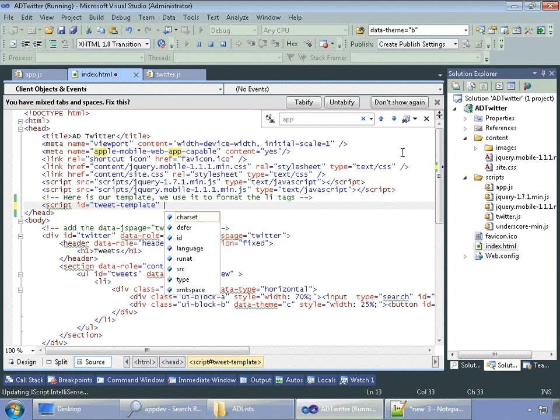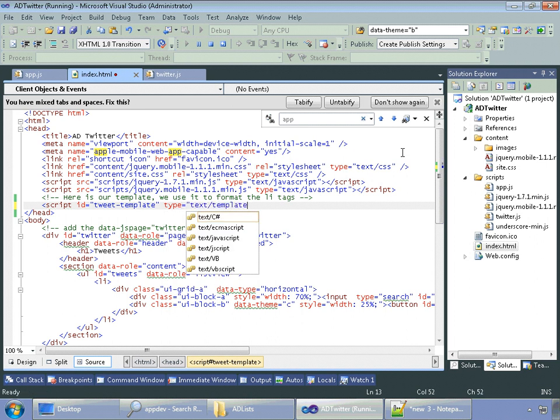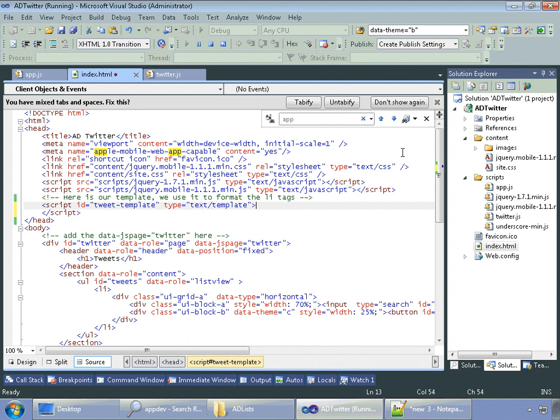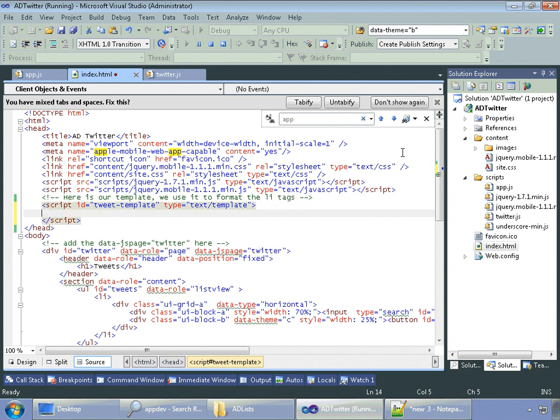Then give it a type of text/template. This is not an official MIME type, but by the rules of HTML, browsers ignore any attribute they don't recognize. Plus, by putting the template in a script tag in the head section, we guarantee that the browser won't try to render it.